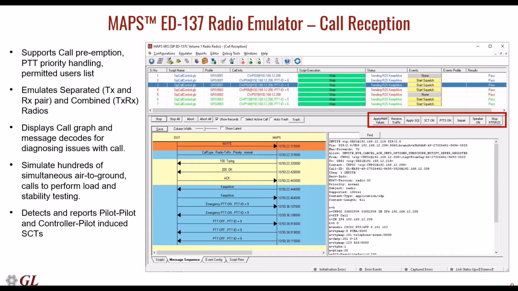unless he wants customized scripts. It is going to indicate to which GRS the calls are placed, what the controller working positions are, and the status of the call as it progresses. We have event buttons to perform certain events like keying PTT or the squelch, and event buttons for advanced features like applying signal quality index. The user can also define the pass and fail condition criteria for the calls.